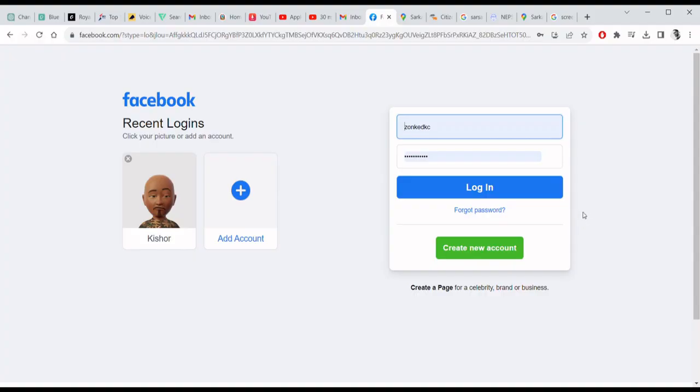Step 1. Log into Facebook. The first step is to log into your Facebook account using your current password. Go to www.facebook.com and enter your email address or phone number and your current password. Click Login.